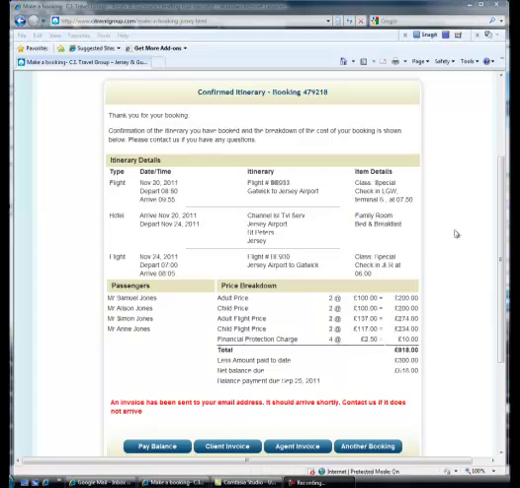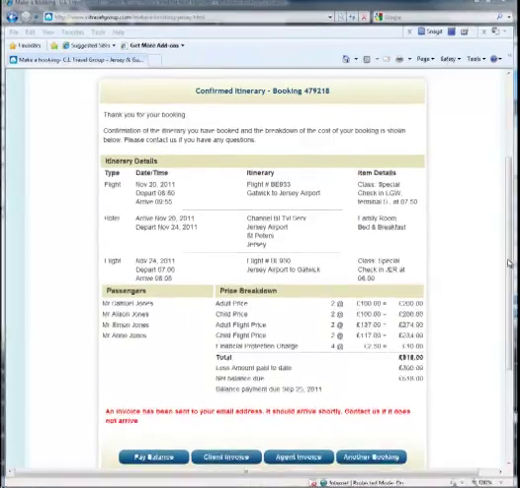Payment is taken immediately and then a confirmed itinerary page is displayed. If you have put the client's email address on the previous page, an invoice will be sent to him at that address. Alternatively, you may prefer to print the client invoice by clicking on the Client Invoice button at the bottom of the page and posting it to him.